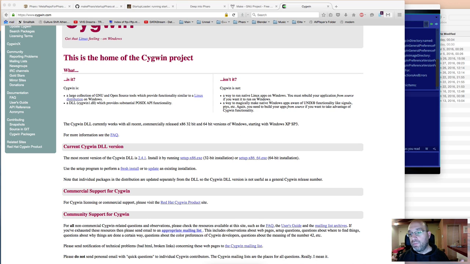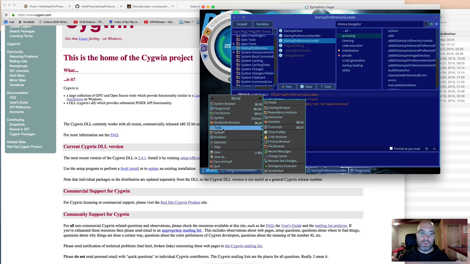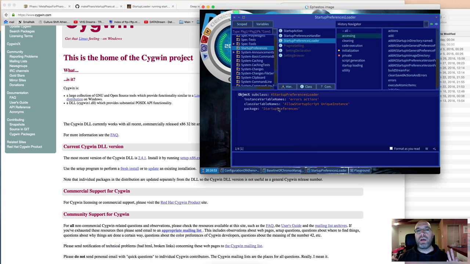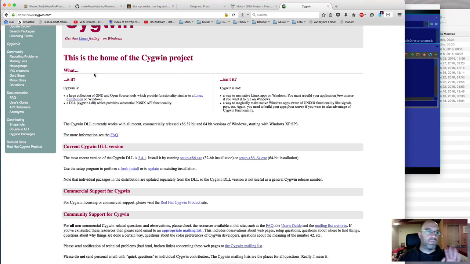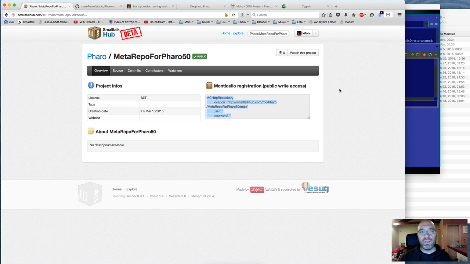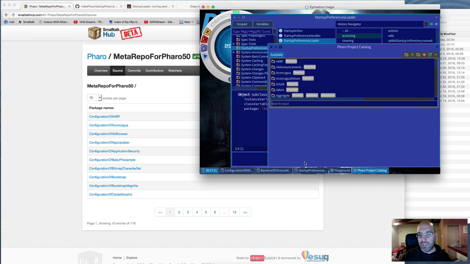It's also a nice idea to have your code available in the catalog browser. In order for your code and your project to be in the catalog browser, you will have to have added the configuration to the meta repo. Now, what is the meta repo? The meta repo is this one here. It's a simple SmalltalkHub repository, which all it does is contain all the configurations that the catalog browser can see here.